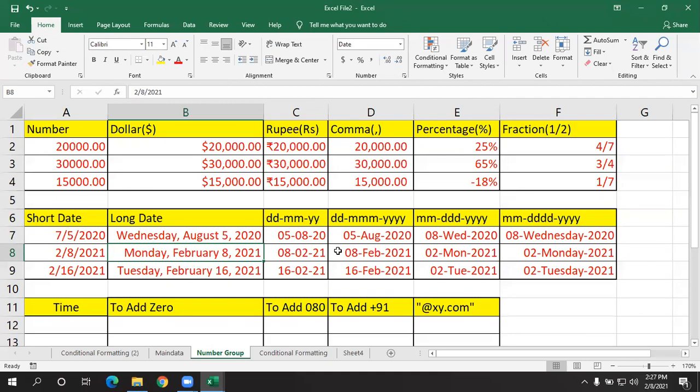Okay. Now what you want to do is add 91 before the number. So what you will do, maybe again you will type one by one, but that much time you may not be having. There is a simple trick to format that. For that also we can use this number group.